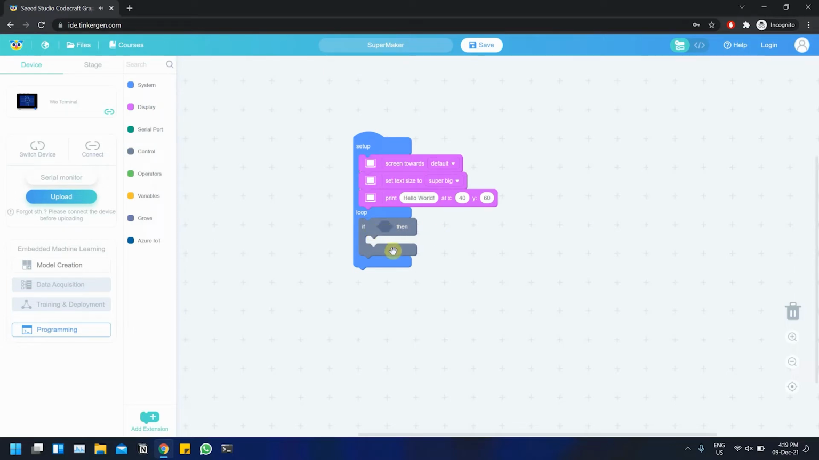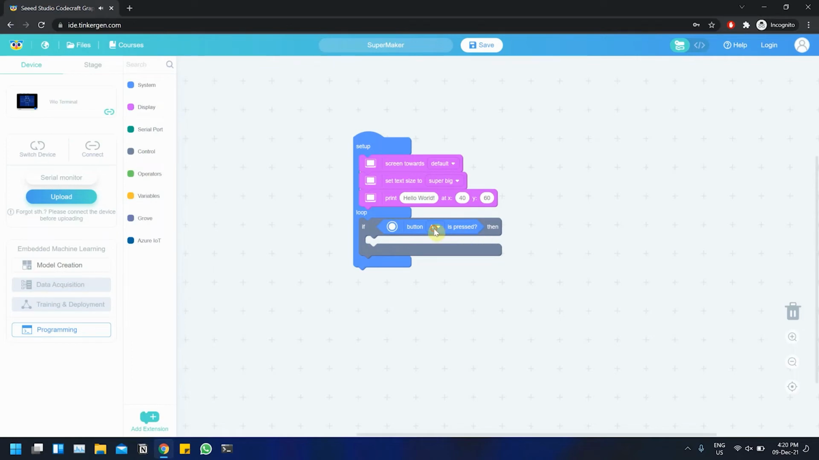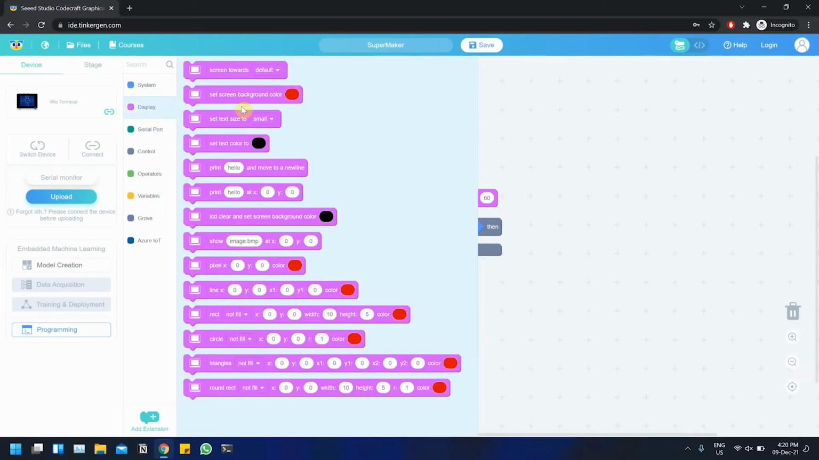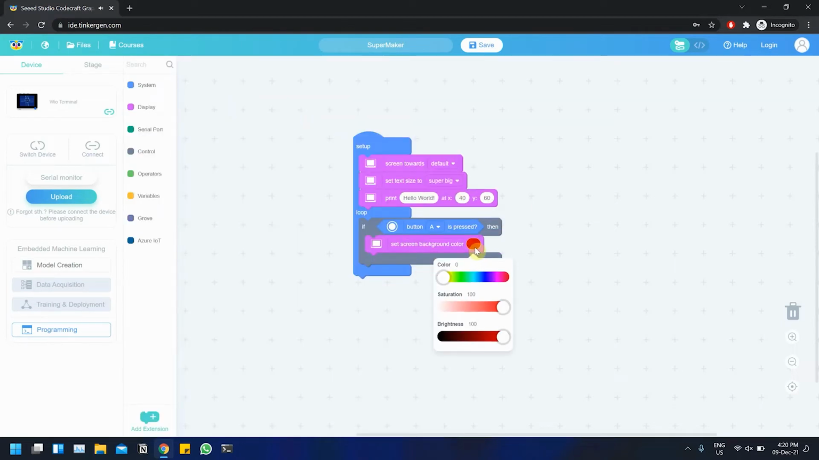Now if what? So let's say if I press the button A. So if I press button A, I want the display to change color to green. Let's say I want that. So I go to the system. Let's see, button pressed. So if button A is pressed, what do I want to do? Go to the display, set screen background color to green, for example.